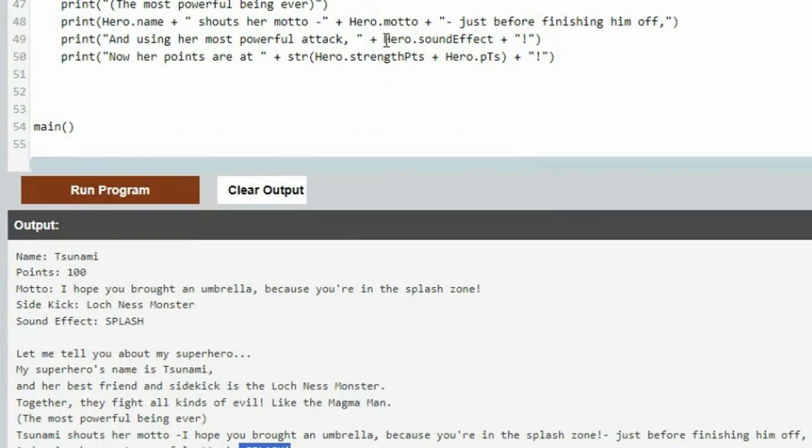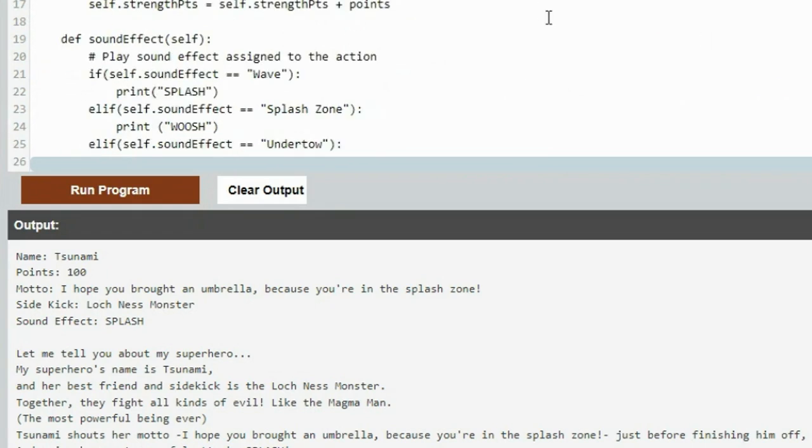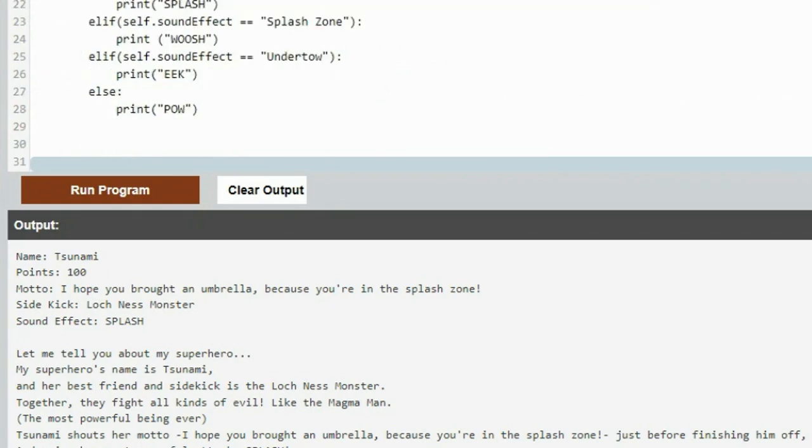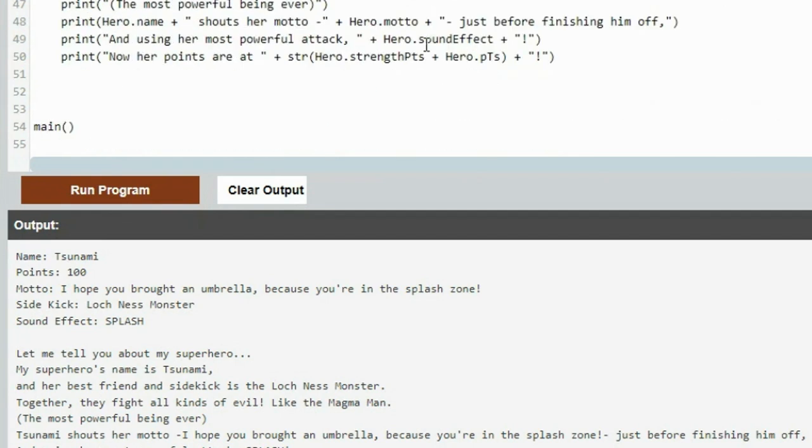Oh, you just used whatever you created as sound effect right there. You just used a sound effect. You didn't call the sound effect method there. You just printed whatever their sound effect already was.